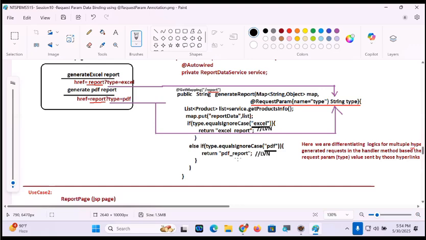In one method, for two hyperlinks, I differentiate the logic based on the additional request parameter value that is passed. Type Excel, type PDF. Are you getting my point? If it is Excel, we are binding to this. If it is PDF, we are binding to this. Convinced, everyone?